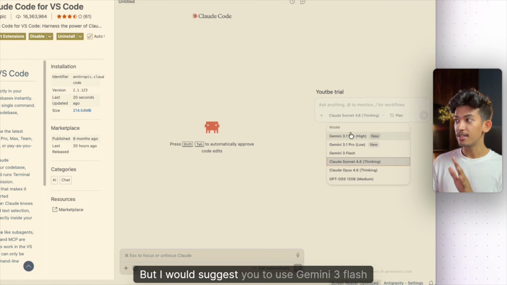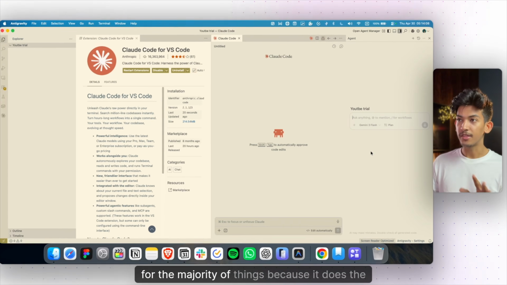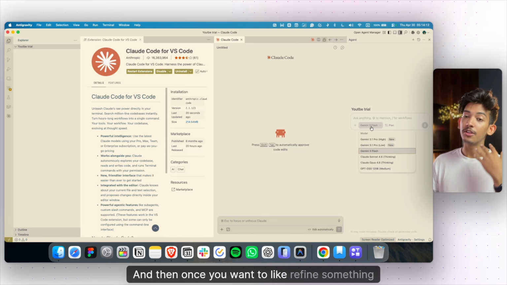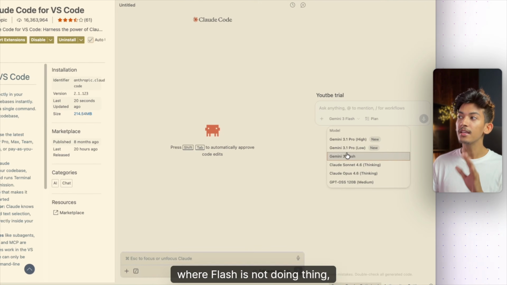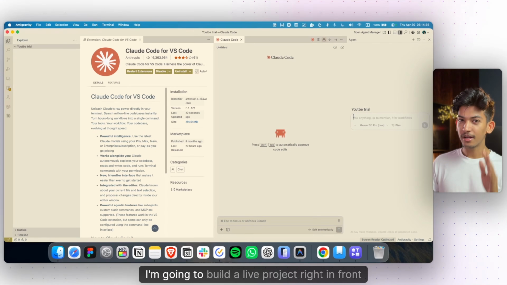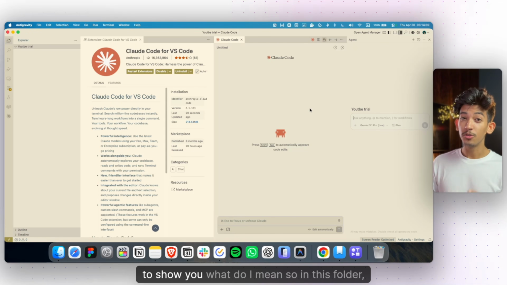But I would suggest you use Gemini 3 Flash for the majority of things because it does the building process so well. And then once you want to refine something, and once you want to get to the next level where Flash is not doing the job, just move to Gemini 3.1 Pro. And I'm not just saying things, I'm going to build a live project right in front of you in both of these together to show you what I mean.